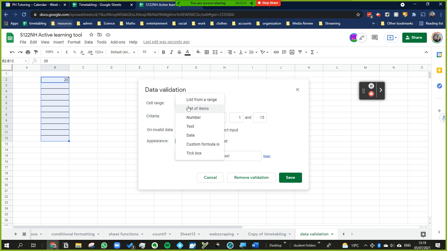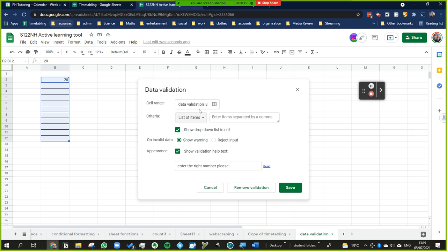Now the other option, linking to what we were saying, is that we want it to say yes, no, or maybe. So I choose a list of items. Yes, comma, to break it up. No, comma again, maybe. And this time I'm going to reject input. This means it won't let you input the wrong thing. So if I type in definitely or something, it won't let me do it.